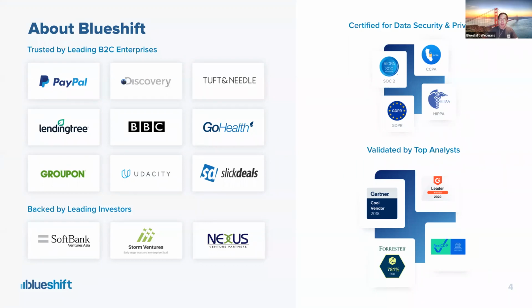Backed by some of the top leading VCs, Blueshift has been recognized by a number of leading research and advisory firms such as Gartner and Forrester. Our platform has also been voted and validated by our customers as a leader in the CDP and marketing automation space on G2 Crowd. As you see on the top right-hand corner, we also ensure the security of our clients' data so that our clients can sleep peacefully at night, knowing that we are always ahead of the curve in terms of compliance and meeting local regulations, whether it's CCPA here in California or GDPR in Europe. We also comply with HIPAA for healthcare, and we are SOC 2 compliant for our enterprise customers.